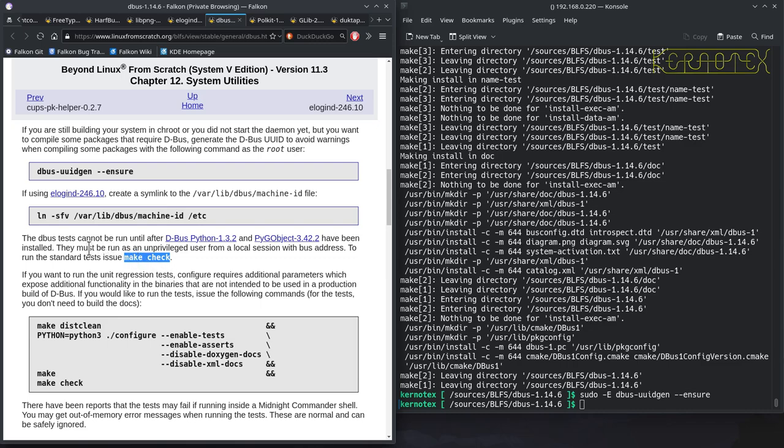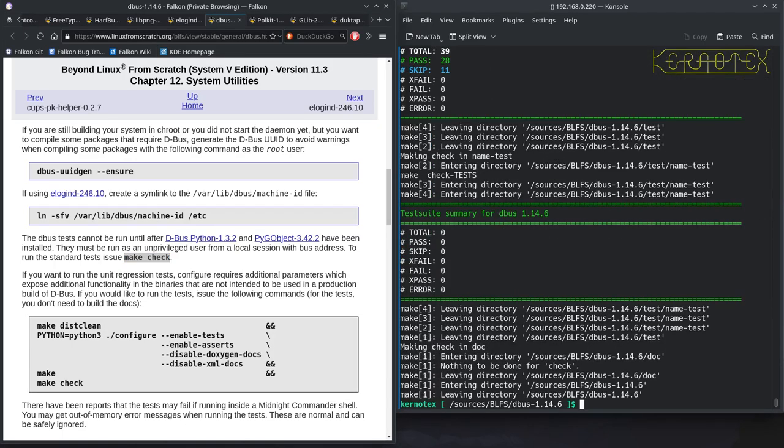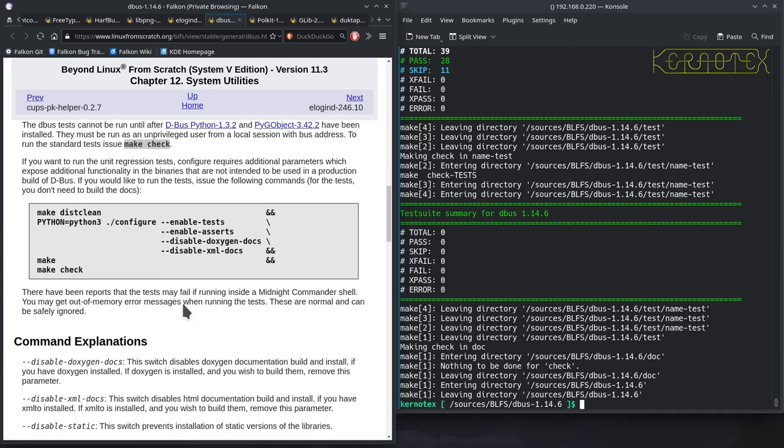So does that mean the dbus tests are the standard tests? Let's try this, see what happens. Okay, well we've got a pass for what did run, so that's good. If you want to run the additional regression tests, unit regressions. Oh, so this is a bit that exposes functionality in the binaries, not intended to be used in production builds, so we won't do that.